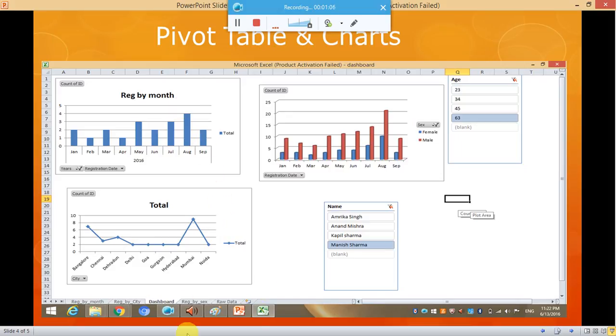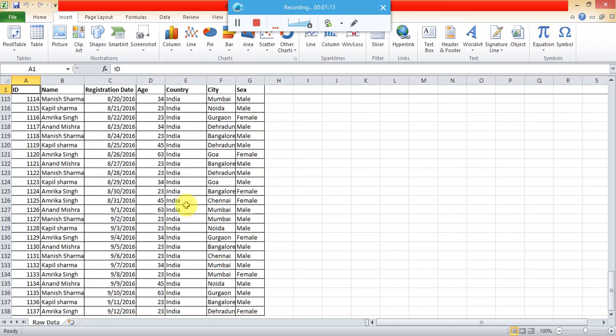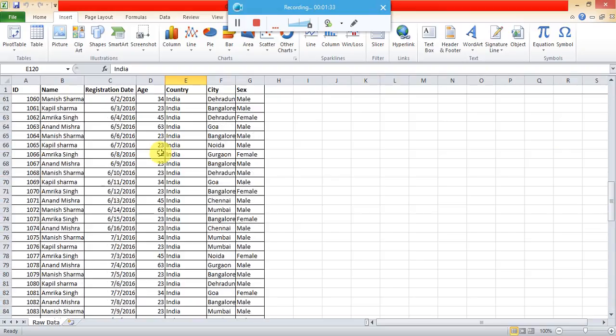Let's take an example. We had the raw data like ID, name, registration date, age, country, city, and the sex of that particular person. These are all the job seekers who have registered on an online portal.